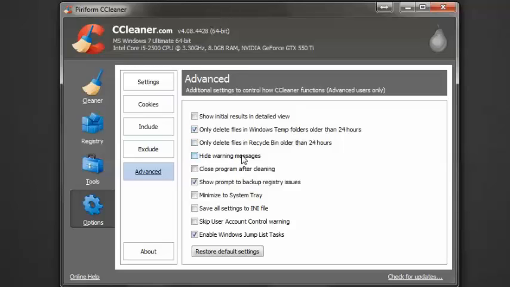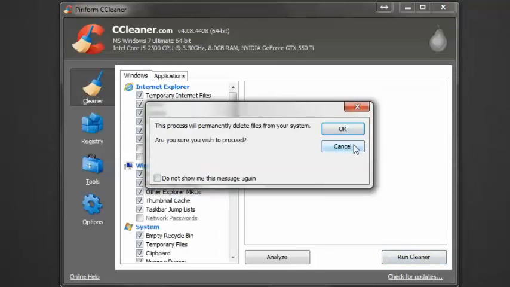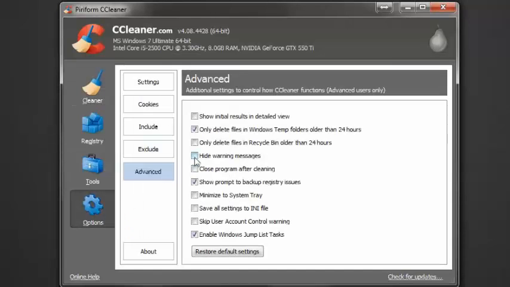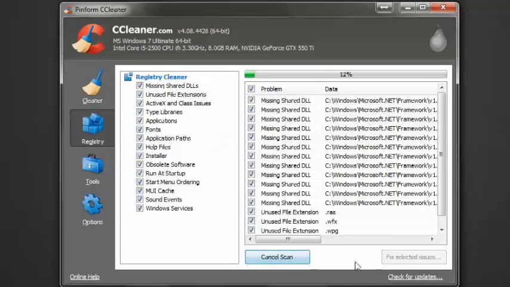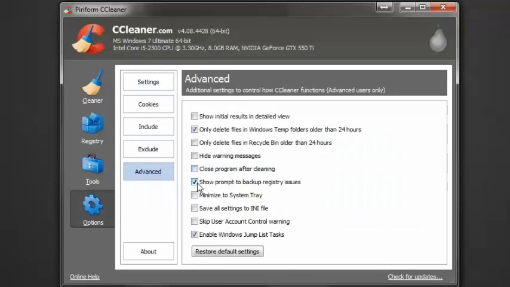You can define a timestamp property on deleting files, essentially. Hide warning messages so that you don't have to see them as you go through the cleaner. For example, when you do run the cleaner, it's going to say, "Are you sure?" And that's something that you can change in the hide warning messages. After cleaning, close the program, that's another option here. When you run the registry cleaner, scan for issues, and you want to fix the issues, it will ask, do you want to back up? You can uncheck that and it will not have you back up before your registry removals.